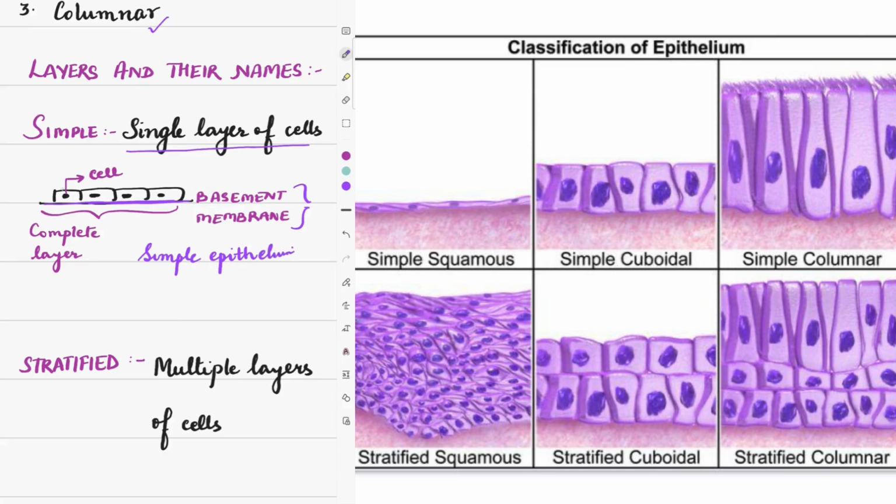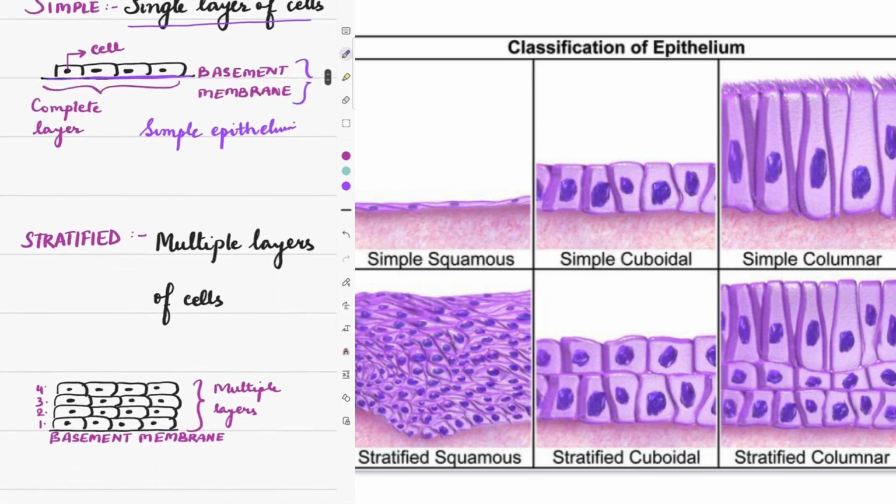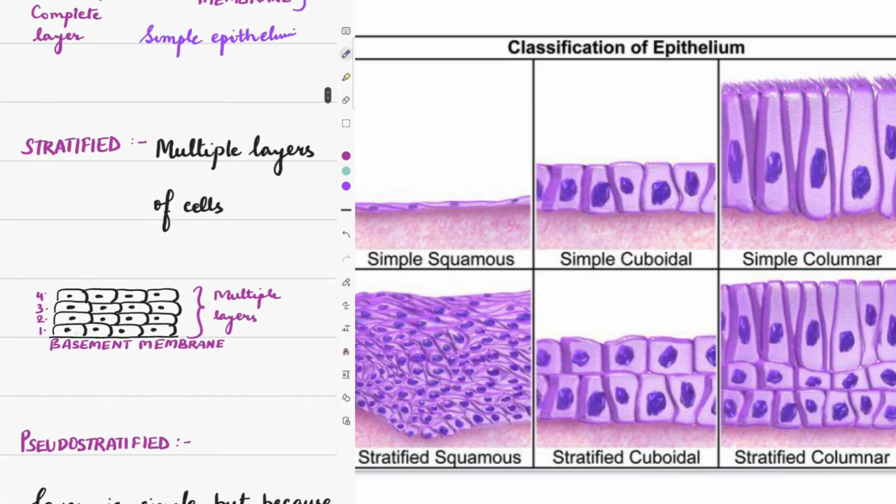And if we keep on adding layers, the definition will change. So this is the complete layer. If it is squamous, then we will call it simple squamous epithelium. Now, if we add layers to the base cells, so this is the basement membrane. Now I have added 4 layers: 1, 2, 3, 4. So as you can see, there are multiple layers. This multiple layer of cells will be called stratified epithelium. Now, if it is squamous in nature, then it is called stratified squamous epithelium.